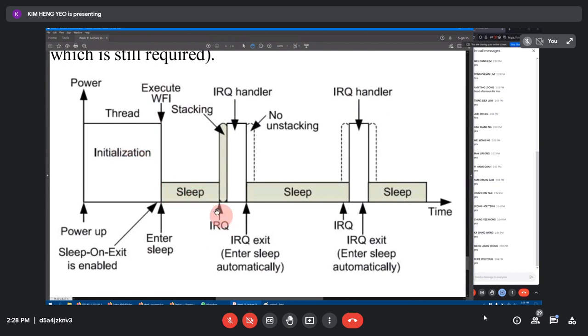When an interrupt happens, interrupt comes along, you're going to stack, because you're in the main loop. So you will do automatic stacking one time before you go to the IRQ handler to run the code in the IRQ handler. Now, the special part is this.